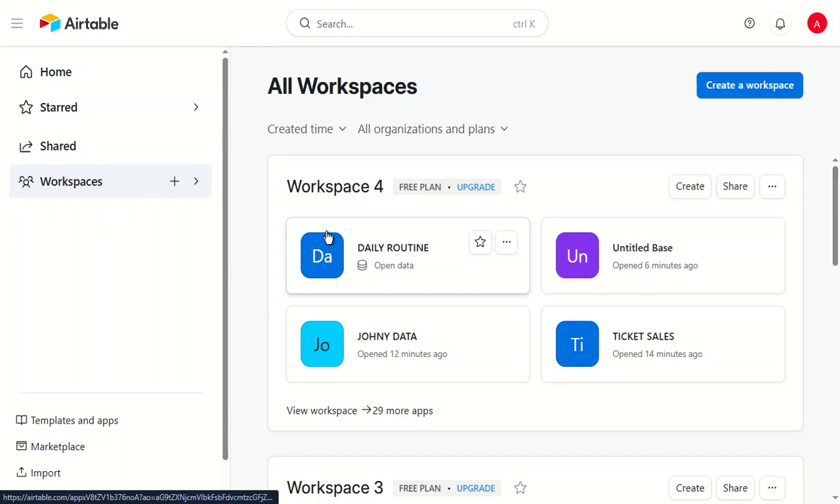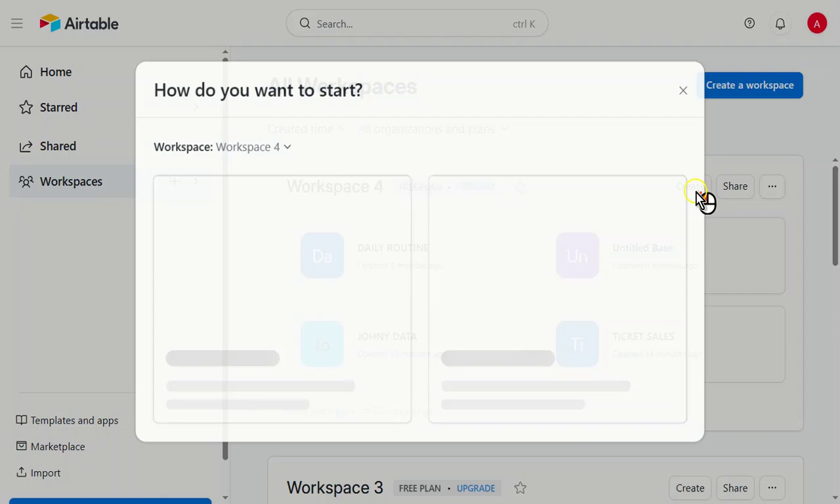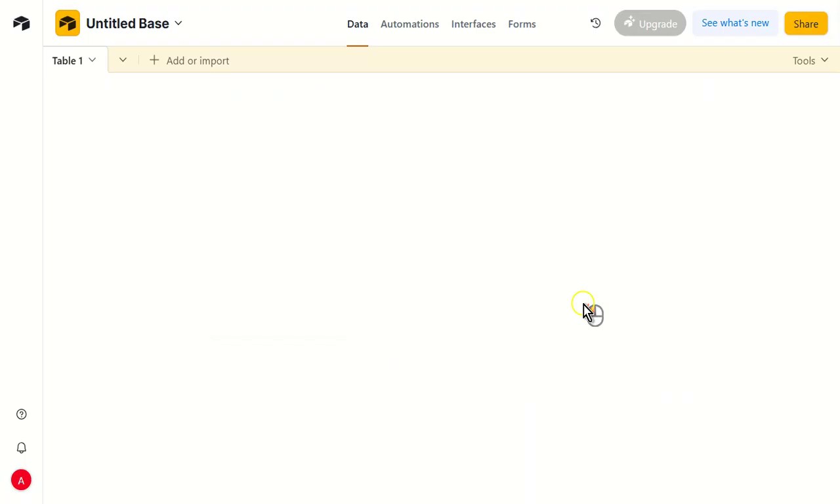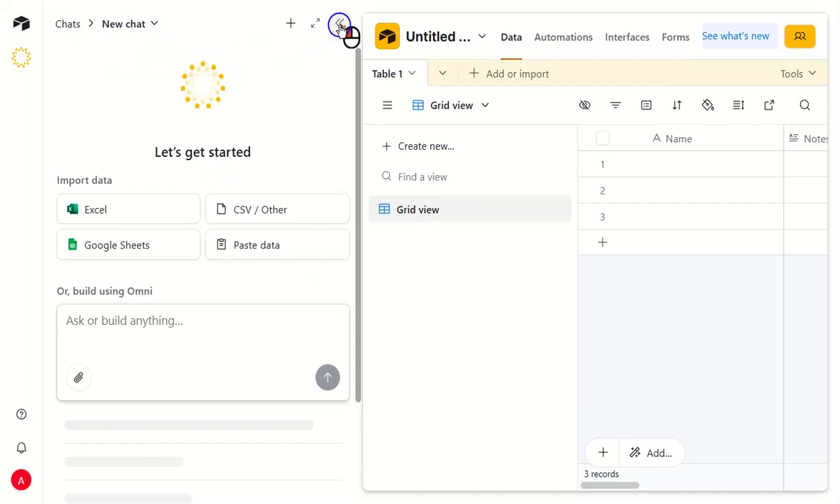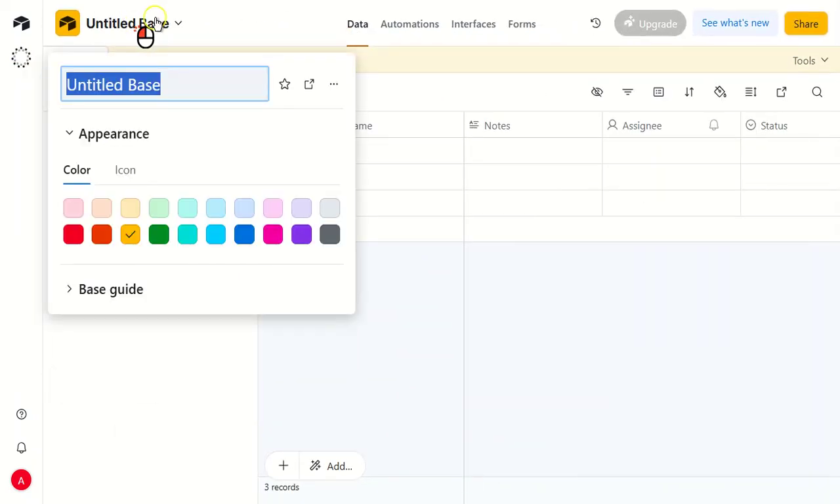Today, we're going to dive right into building a digital asset management system in Airtable. First things first, let's set up our Airtable base. Go to Add a Base and select Start from Scratch. Here, we'll name our base Digital Asset Management. This is the foundation of our system, the hub where we'll store and manage all our digital assets.